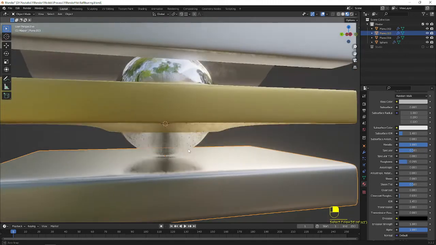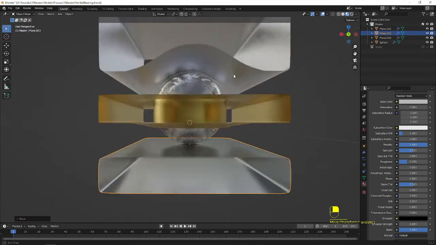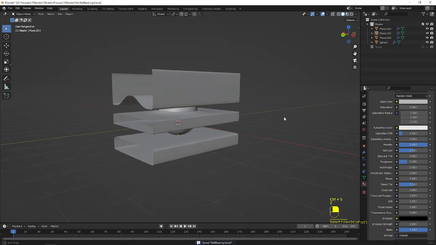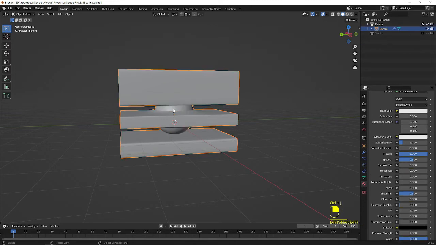So here you can make it G Z using a shift key. You can make it touch that. Okay, fine. So I save this one and I go to the solid mode. Here we are going to do some tricks. Select everything, select the ball last, and press Ctrl J to join.